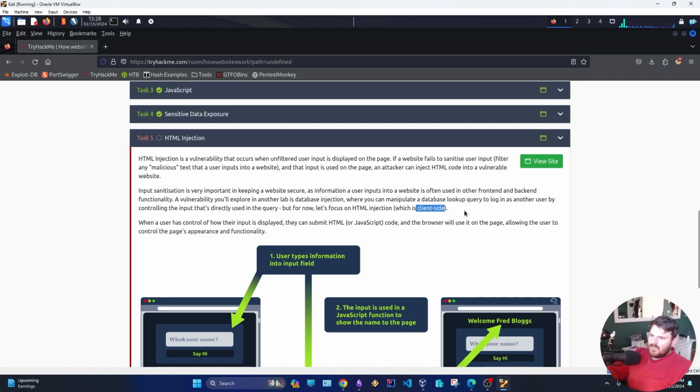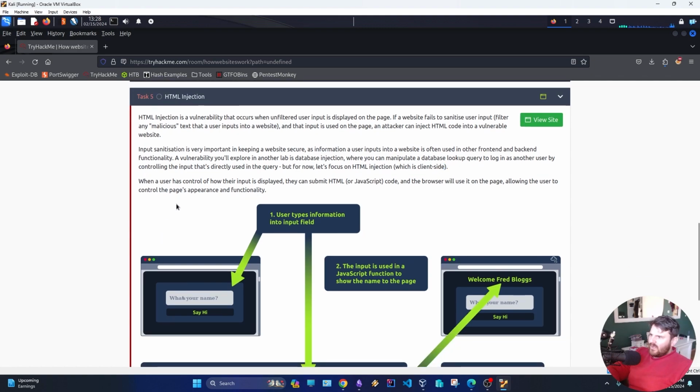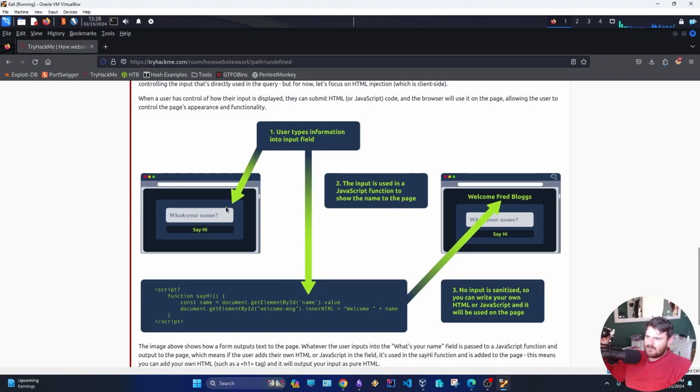The client side. When a user has control of how their input is displayed, they can submit HTML or JavaScript code, and the browser will use it on the page, allowing the user to control the page's appearance and functionality. And we have here an example. We have an input field, and we have at step 1 the user types information into input fields.